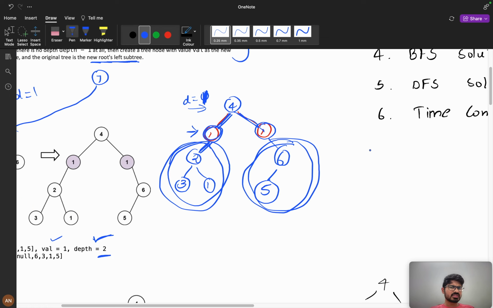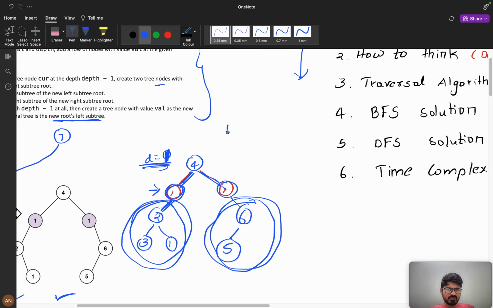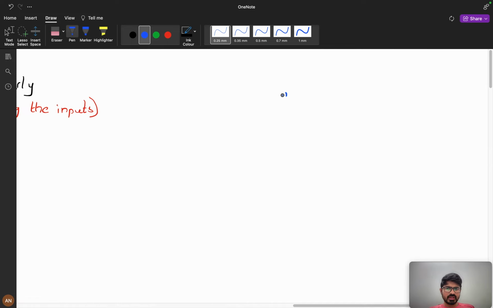So what I can do is, since it is telling the depth, I will think about BFS. BFS says that I will go step by step. Suppose my depth is equal to 3, and these are my nodes.